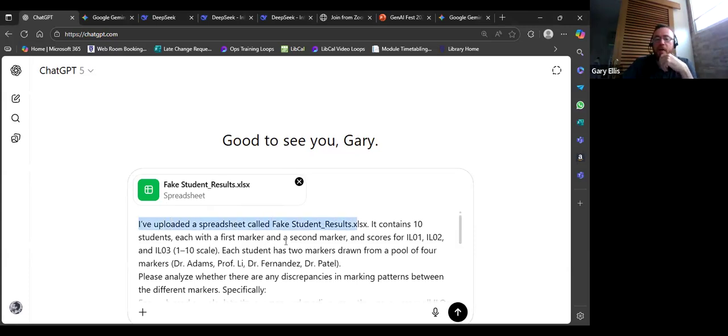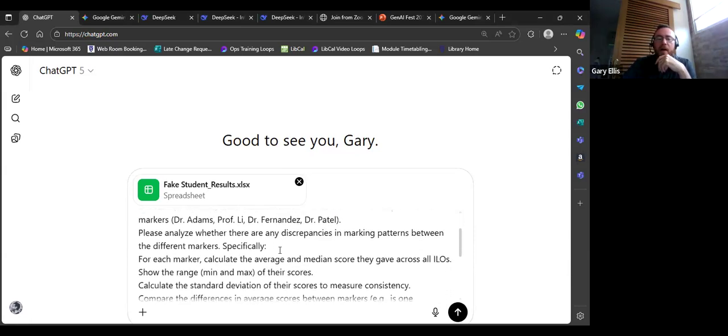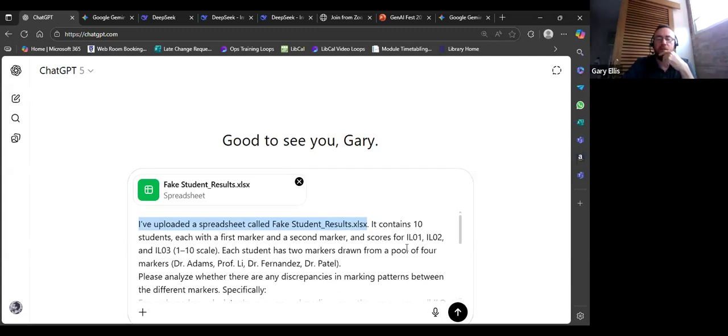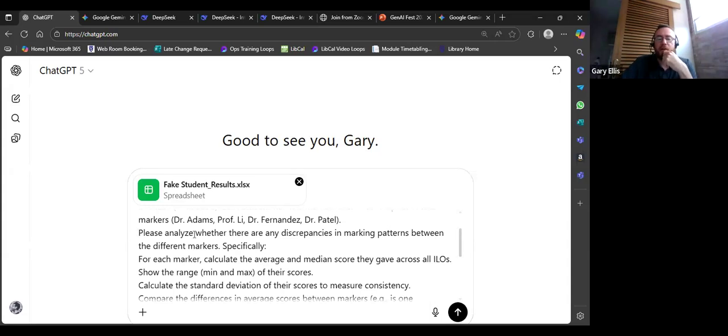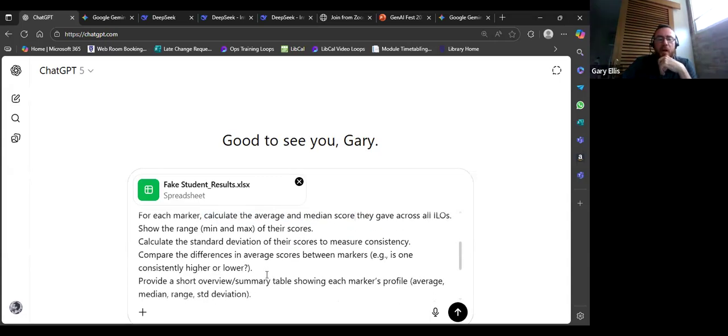I've uploaded a spreadsheet with this name, and I've told it what it contains: the 10 students, first and second marker, and the scores, and each student has two markers from a pool of four. What I've asked it to do is analyze if there are any discrepancies in the marking patterns, and also to calculate the average and the median score each marker gave across all of the ILOs, and what I wanted to show in the data analysis as well.